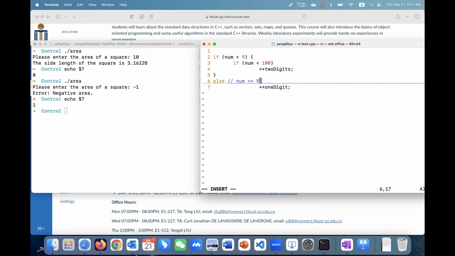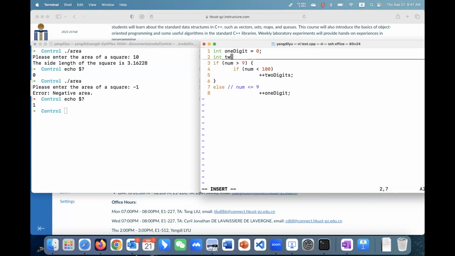Okay, I didn't define it. So normally we define something like one digit. We want to count how many one digit numbers there are and how many two digit numbers there are. This is what we are trying to do. And we can define another one called two digit, equal to zero. It's a variable. If it were a function call, it would have parentheses. Yes, it's just a variable.